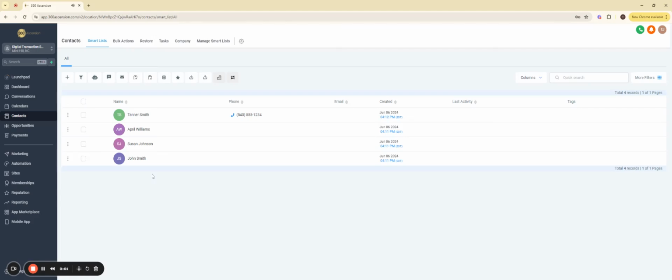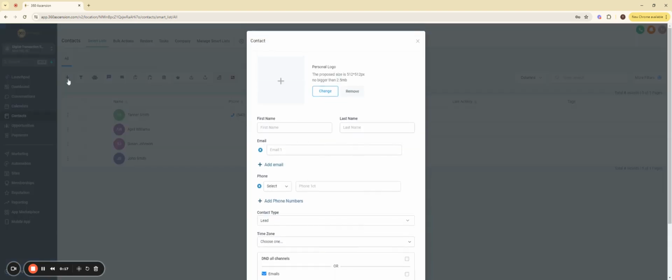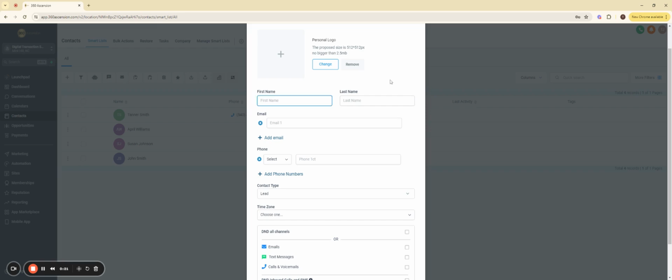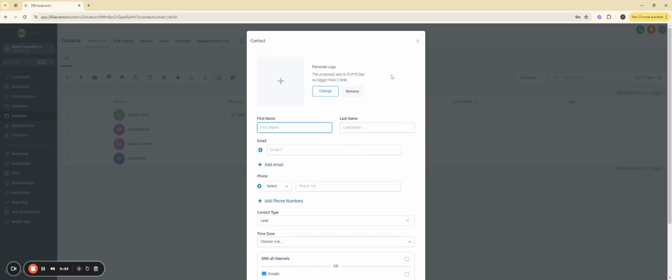So let's say we want to add a contact. On the left-hand side of the screen, you want to make sure that you're in the contact section on the menu. So we're here and we want to click on the plus sign in the upper left-hand corner that says add contact. Here, what we want to do is enter in the contact's information.